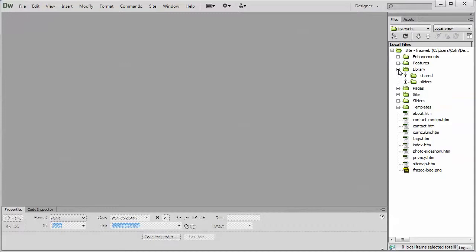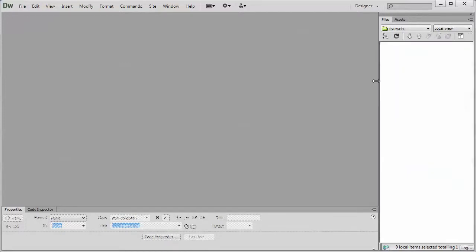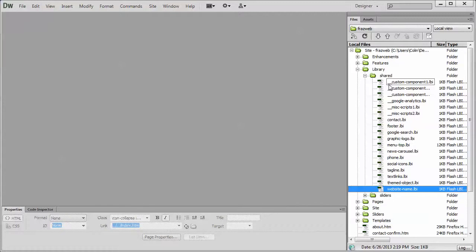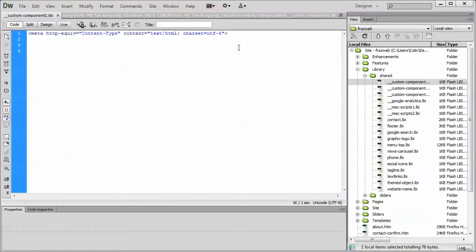Let's take a look in our library folder, in our shared folder, and right up top of the list, anything that starts with the double underscore, such as the custom component, all the way down to the miscellaneous scripts too, these are inactive components. In other words, they're embedded into your template pages already. They're waiting for you to take advantage of them. But there's nothing in the page. There's the meta tag that's required for all Dreamweaver assets, but there's actually nothing on the page yet.